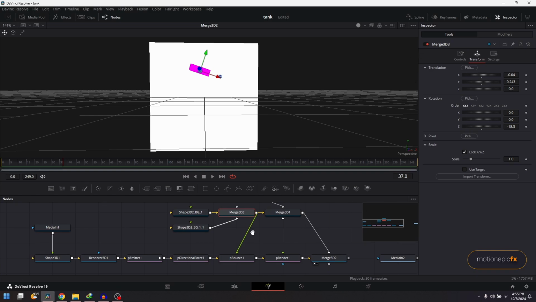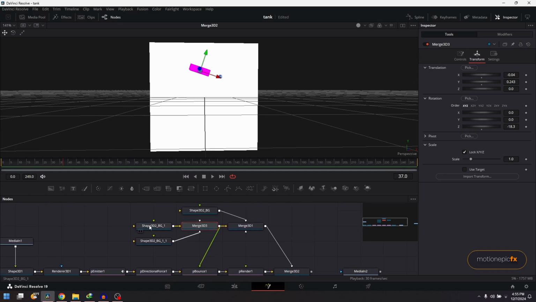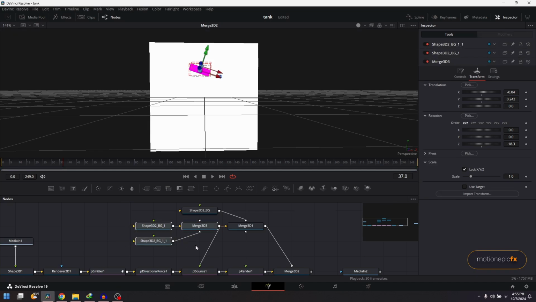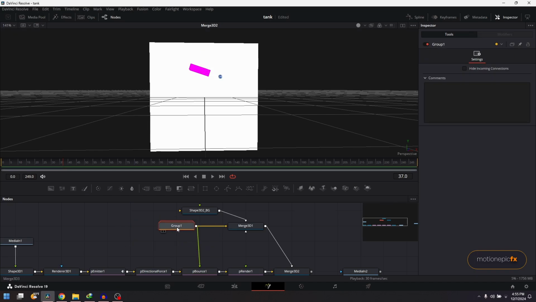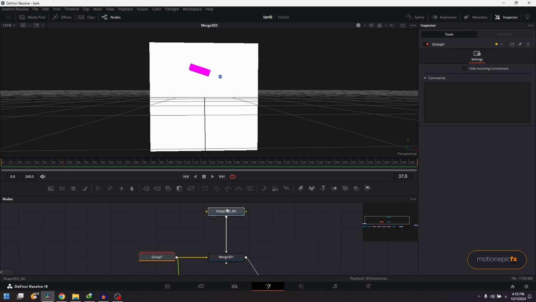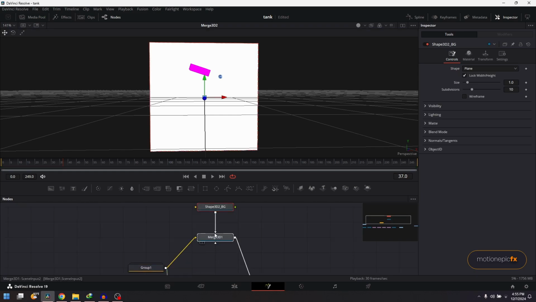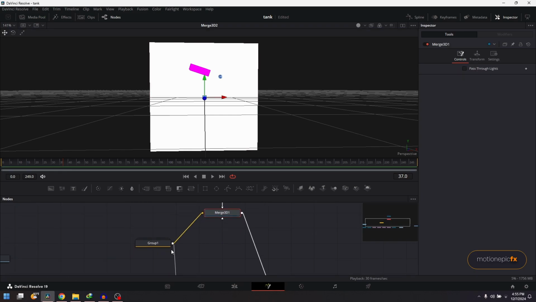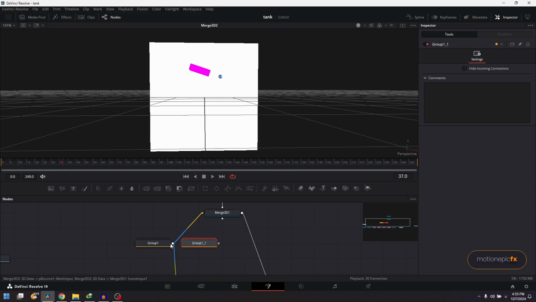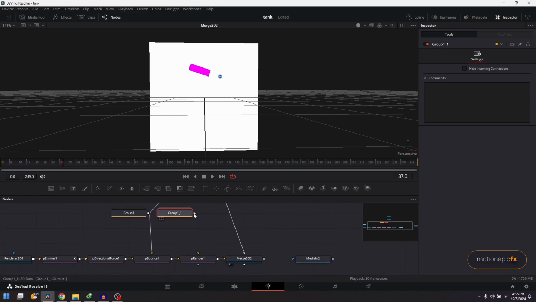Now, again, we have to copy these three nodes, the shape 2 and the merge. So what I can do is group these three, Control G to group it. You can also rename it, keep it organized. I'll just move it right over here. Now I can copy this group, paste it right over here. Make sure there is no connection between these two groups. And then I can connect this group to this merge like so.